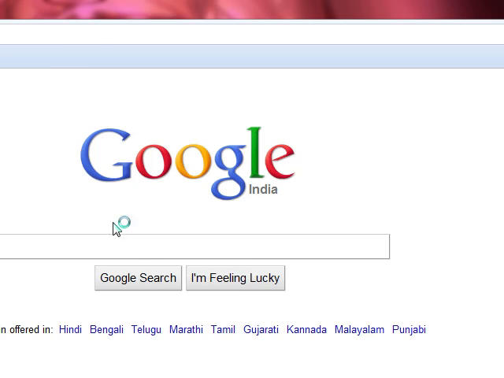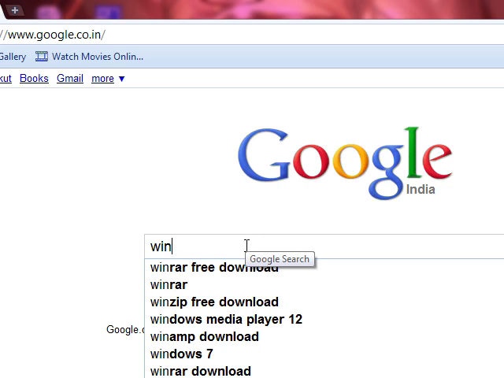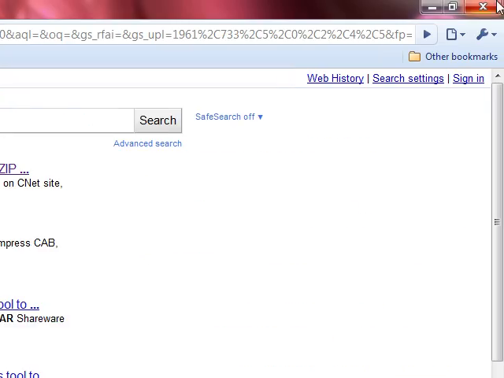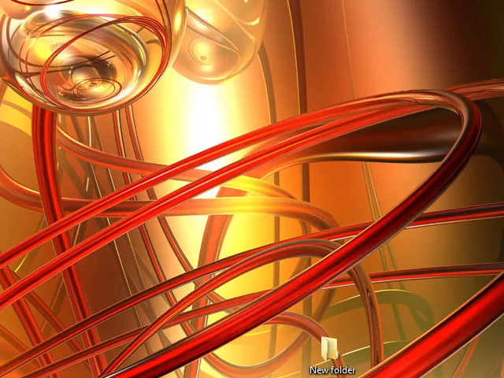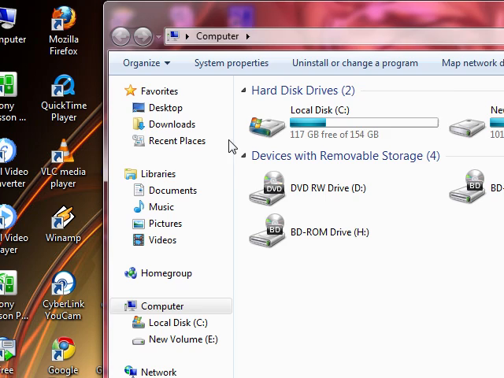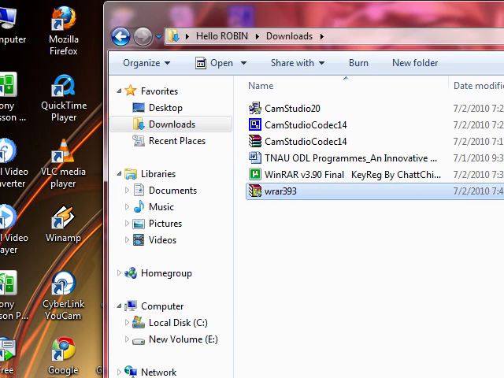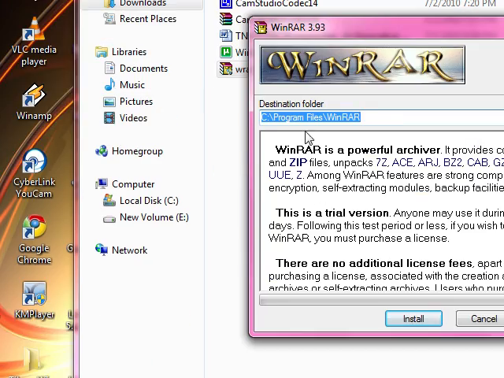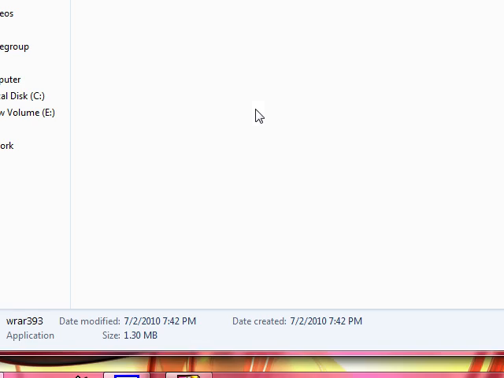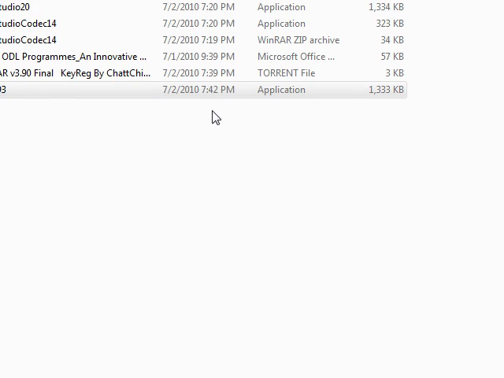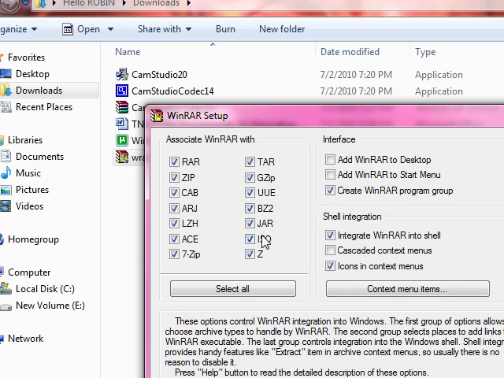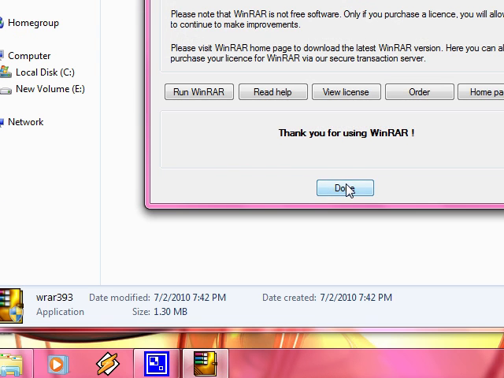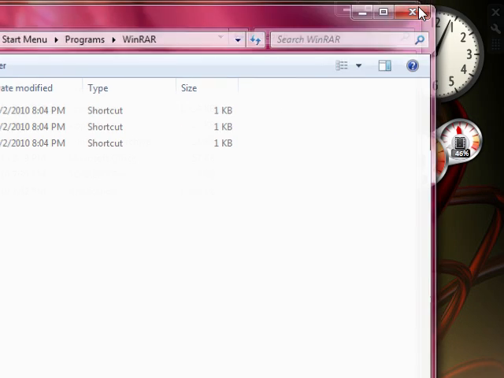Go to your browser and type WinRAR. You can download it from any one of the sites. After downloading, go to the file, double click over that and install. Make sure these two options have been checked, and okay and done. That's it.